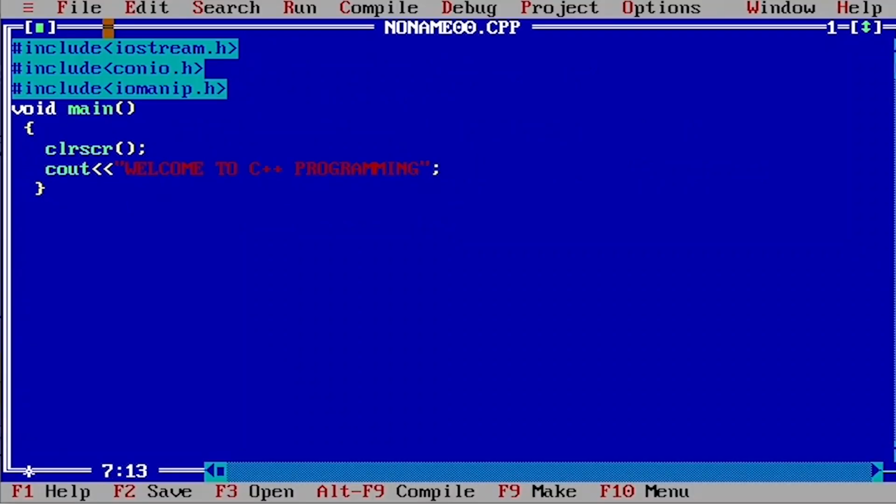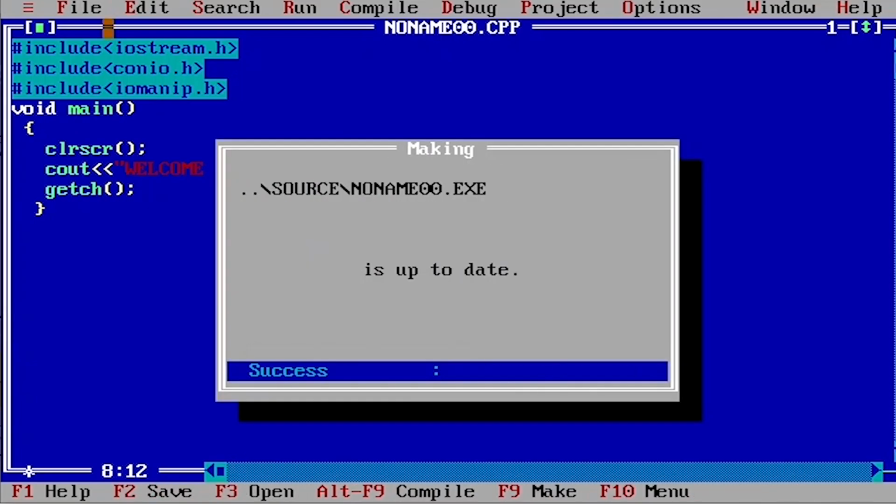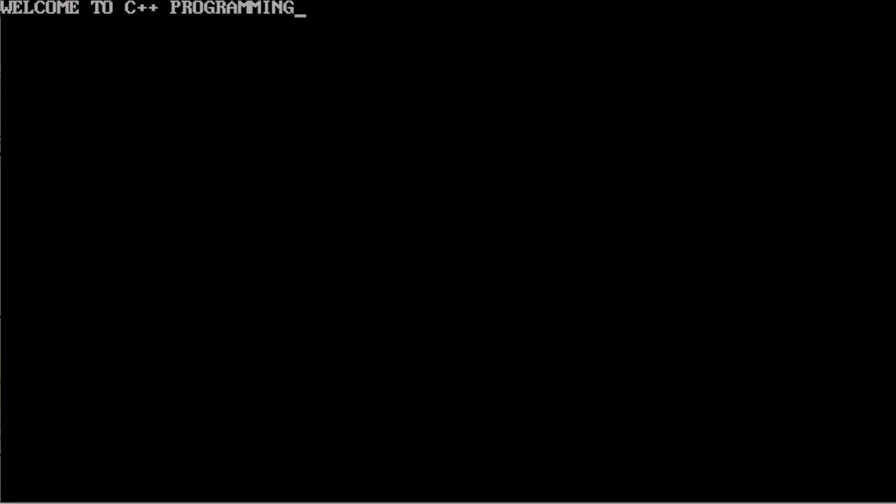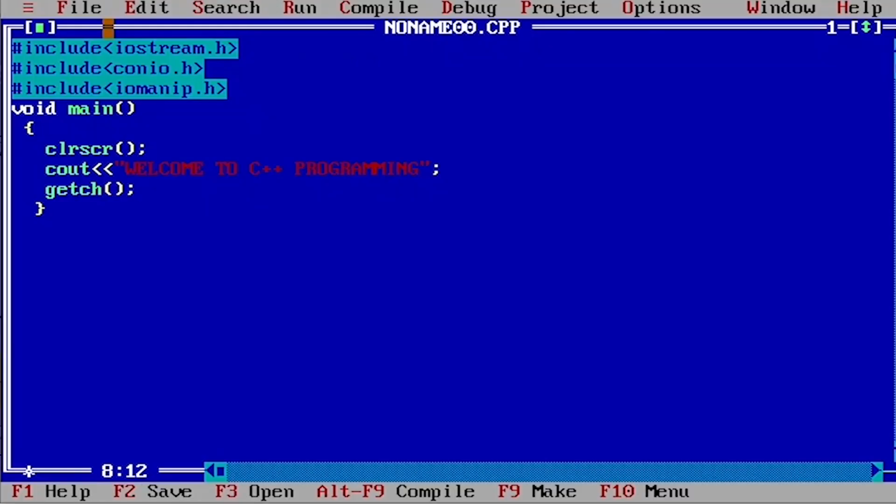Then I can use clear screen, and also you can use getch, which means it will wait for some input. So you have to input something. So this stops here until you press any button. You can see now there is no error. Control F9, see, welcome to C++ programming. This is the compulsory basics for every program you do. Whenever we type simple programs, this is how we have to follow.